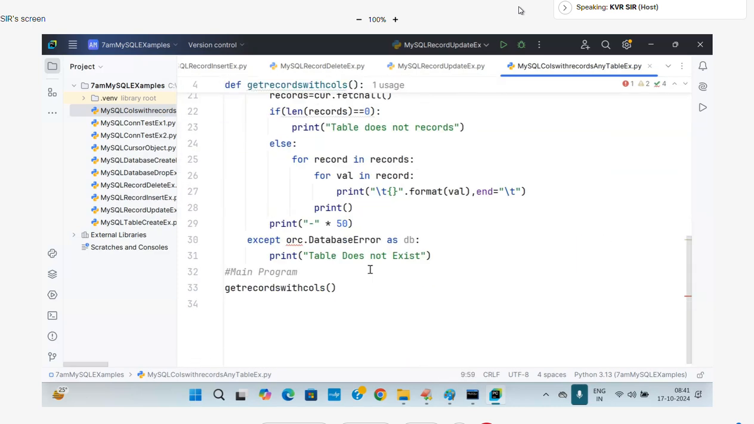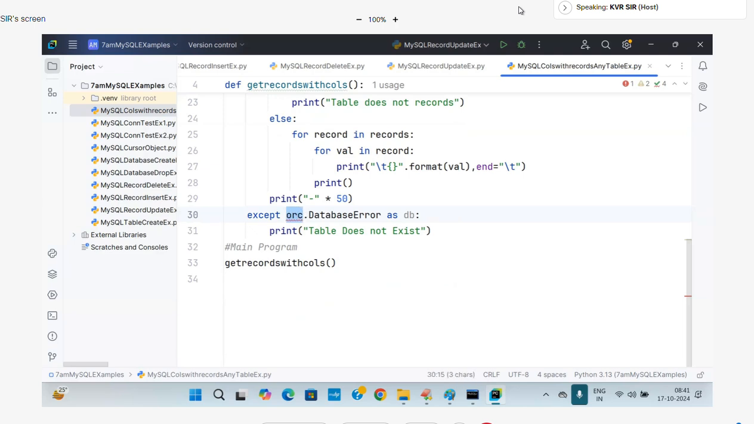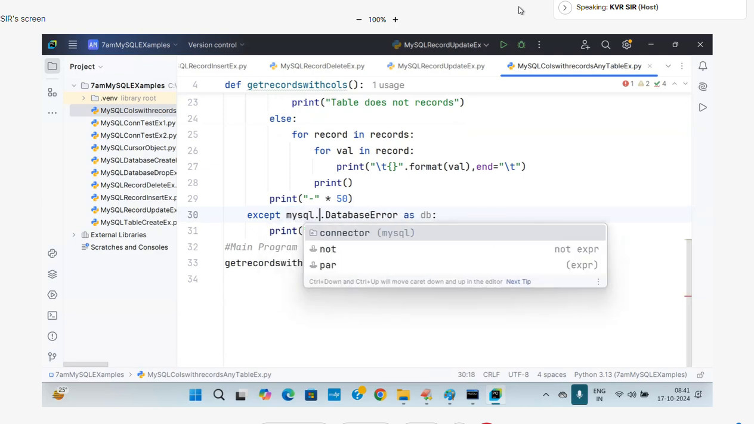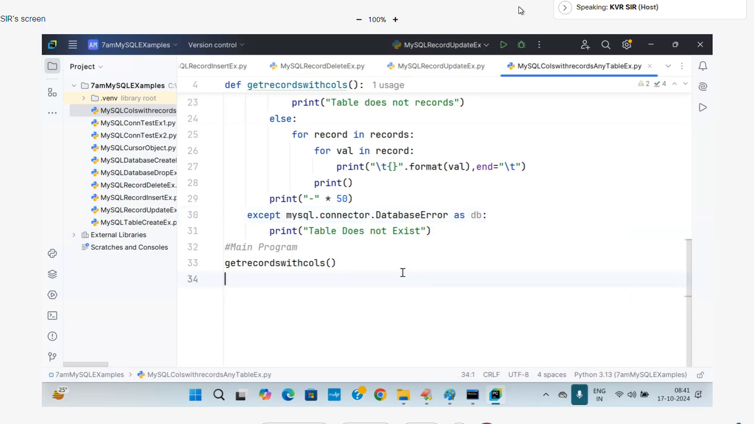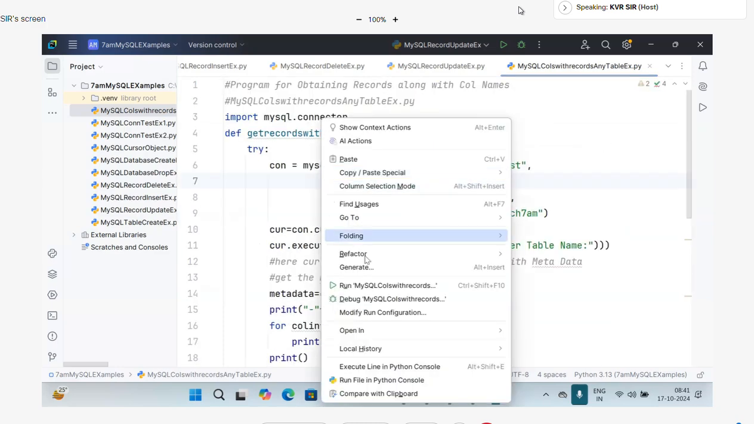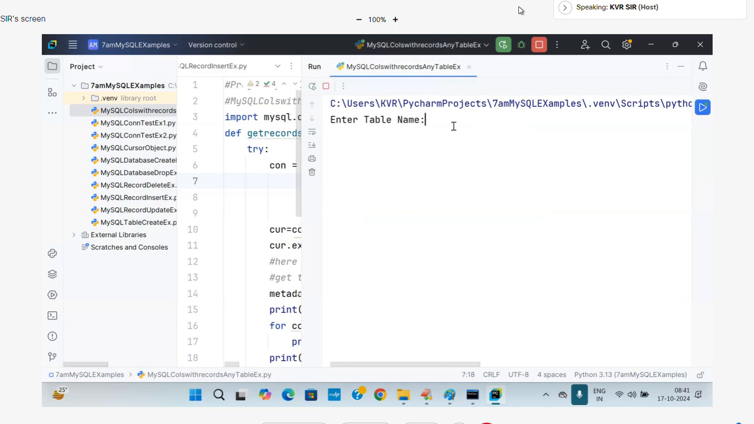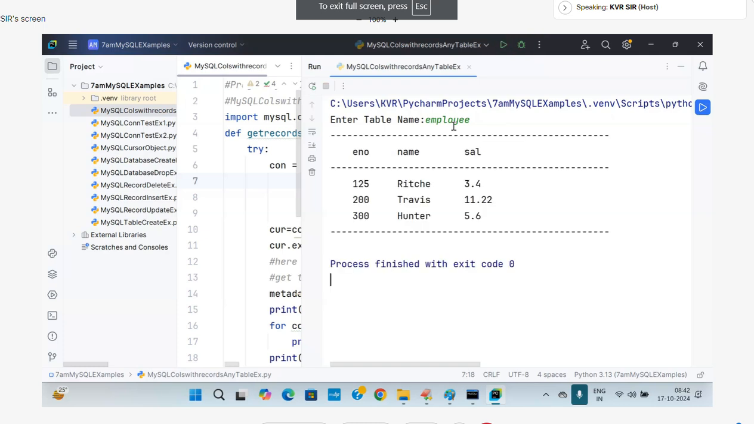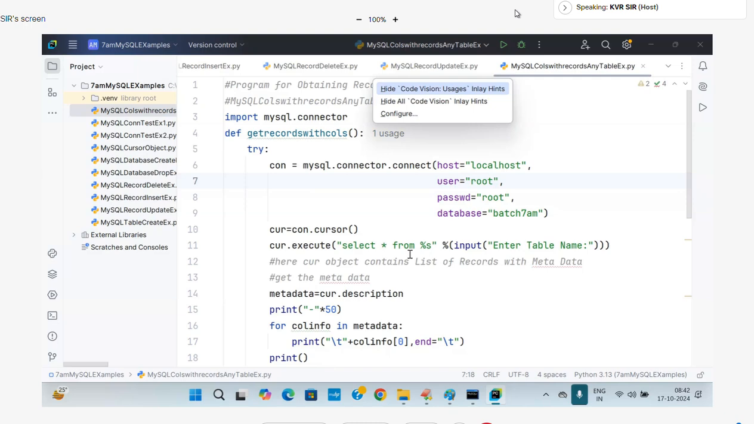Remaining is the same. Here, one thing on the exception side you do: connector, I am taking it. Table does not exist. Try to run this code. Beautiful. Enter the table name. What is the table name? Employee. Employee table is coming. Are you following that? We wrote this code yesterday, and column names are coming completely. You run this code once again.